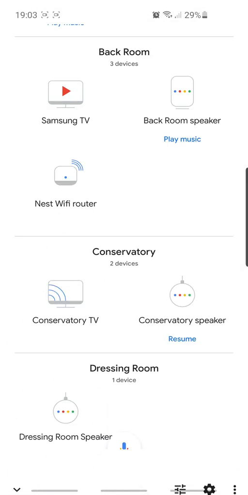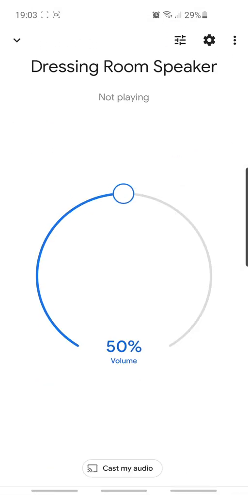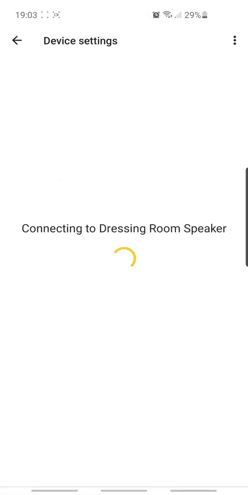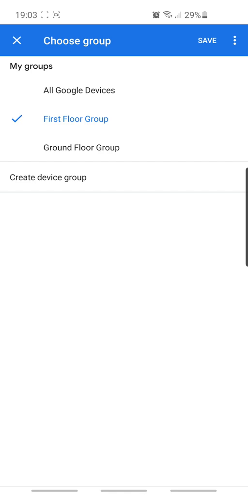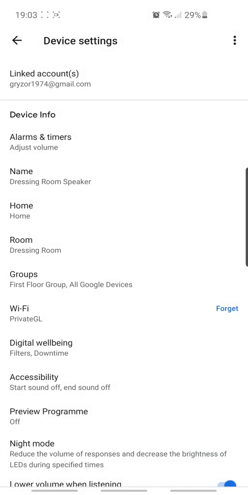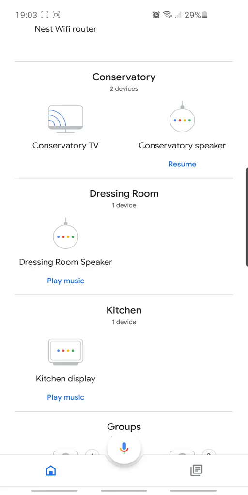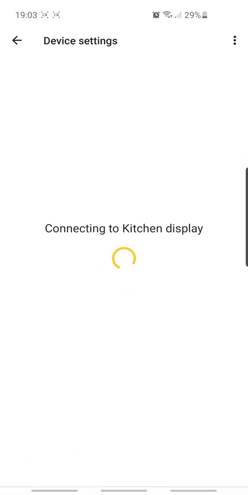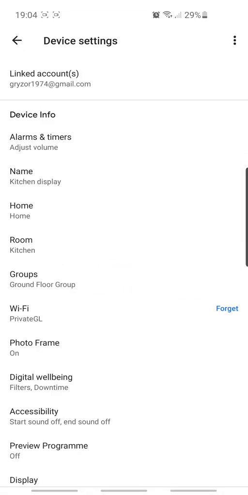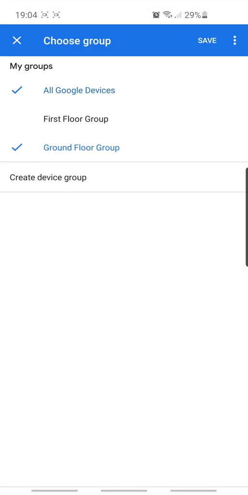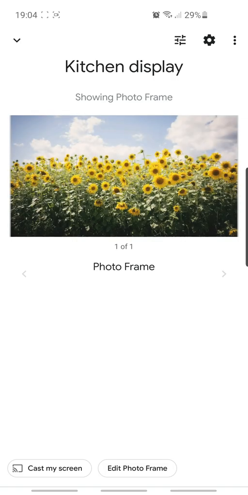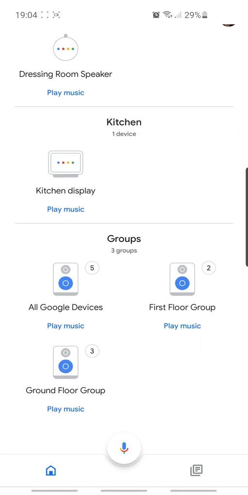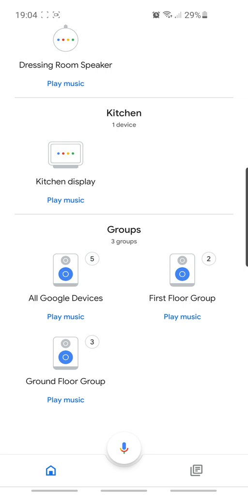And then now I've done that one, dressing room speaker. Again, the cog, groups, all Google devices, save. Okay, and then we want the kitchen display. Done. Oh, that's it actually. So now I've got my three groups. So I've got my ground floor group, first floor group, and all Google devices.